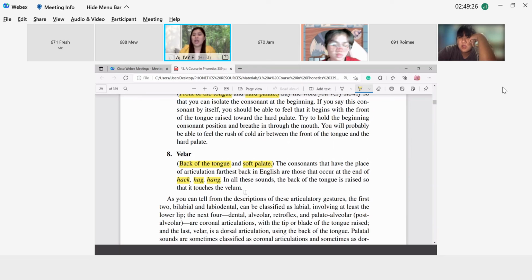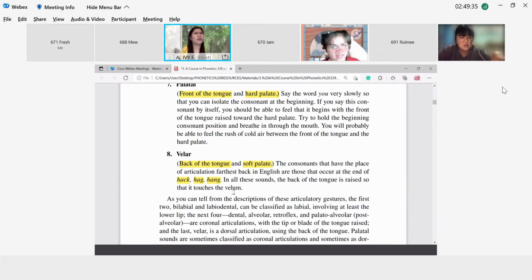So these are velar sounds. Hack. So you can say, teacher, how to produce velar? Back of the tongue and the soft palate. Hack, hug, hang. So these are examples of words with velar sounds.